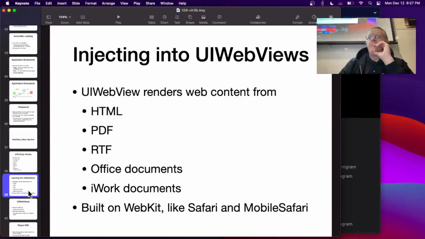Anyway, all right. And so they call it UI web views. In Android, they call it web view. In iOS, it's UI web views. Like I was saying, your app can render a web page. And so can anything else. And this is the underlying library used by all these things that render content, for HTML, PDF, RTF, Office documents, iWork documents.